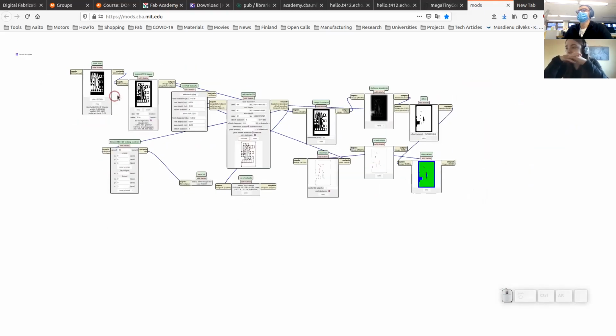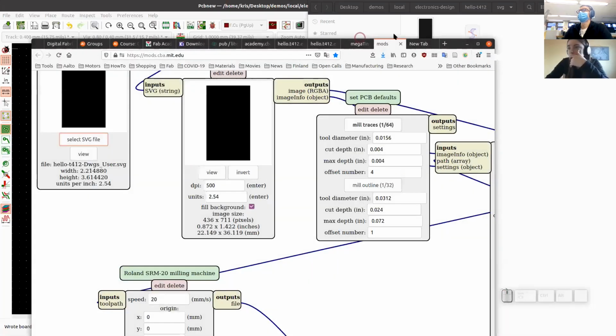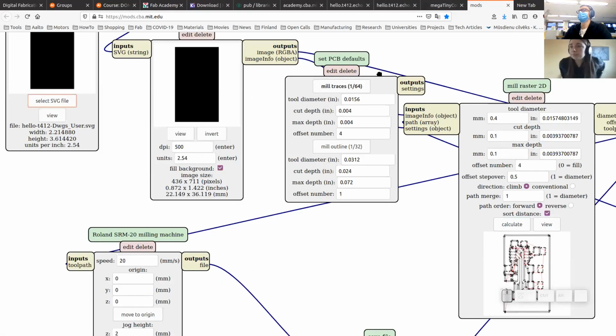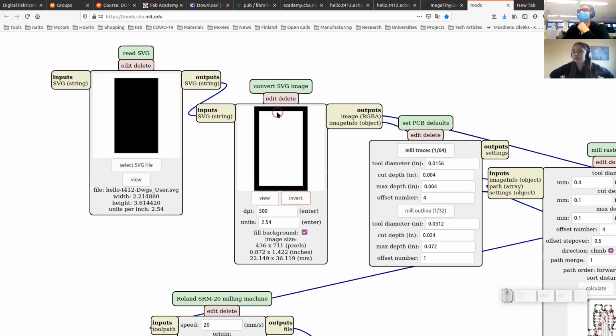And then as for the outline, we need the drawings user file. And this zoom thing is floating around over it. Yeah, and again, the same thing. So instead of a black rectangle, we want to have a white one. And this is why it's also important to add this margin in KiCAD so that mods can actually go around the white area and generate toolpaths.